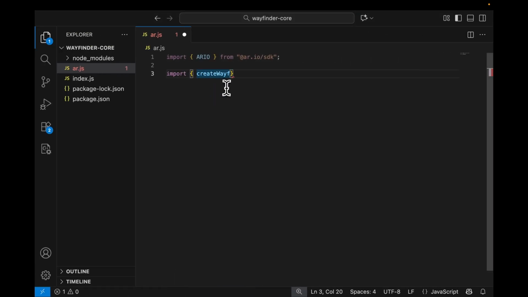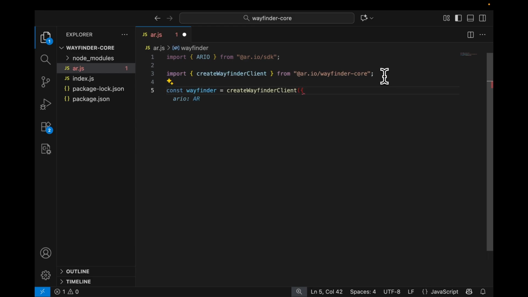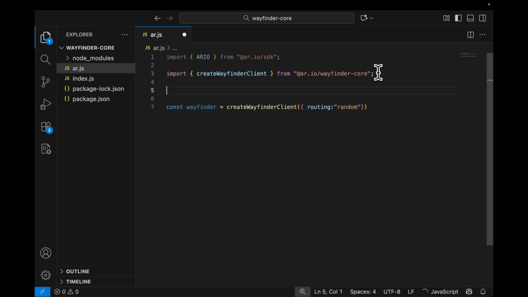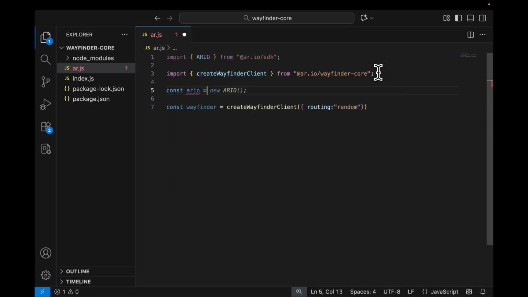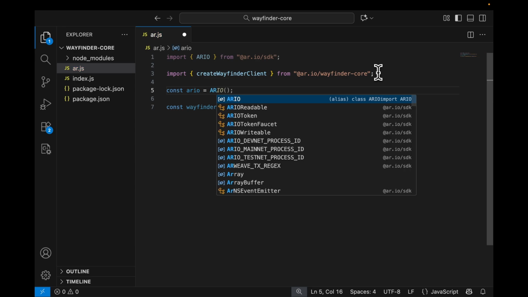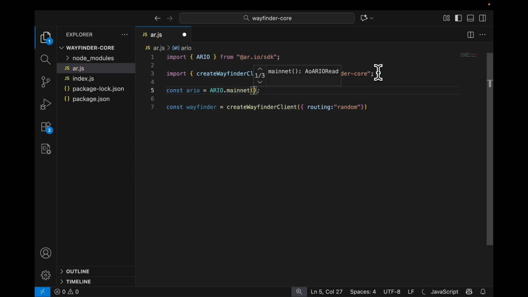So yeah, back here, Wayfinder has installed. I just need to import it. createWayfinderClient is the one I need, and I'm importing that from Wayfinder core. So now that you're in a Node.js environment, I can just do top level await. But before I even get to top level awaits, I need to initialize Wayfinder. I'm just going to choose one of these existing strategies here. I'm going to do random, and then I need to create the Wayfinder client. So I'm just going to do const ario here, and it's going to be equal to ARIO.mainnet, ARIO.mainnet, like this, right?